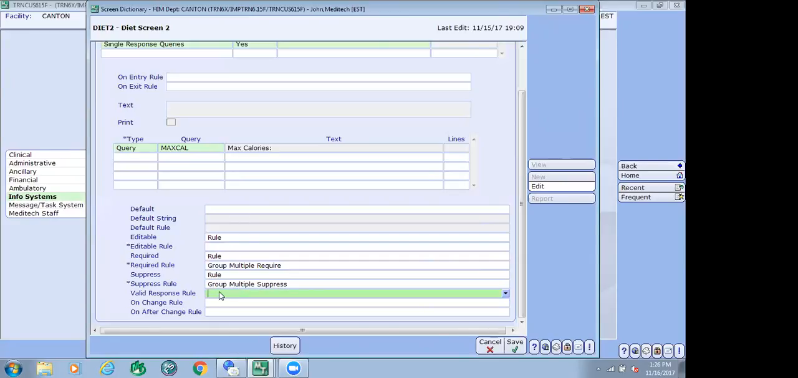All right, so skipping below, we have what's called a valid response rule. Valid response rules are going to be specific to a query. When we attach a valid response rule, all that is going to do is evaluate the response to that particular query. We'll typically see these used to generate a pop-up message. So if a user selects a certain response to the query, we can evaluate that and trigger a pop-up message giving the user a warning or giving them additional information.